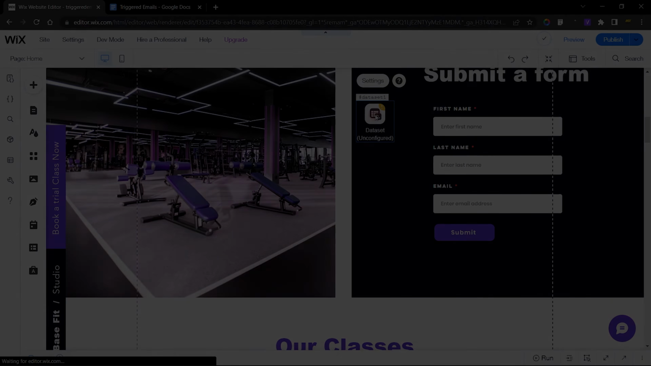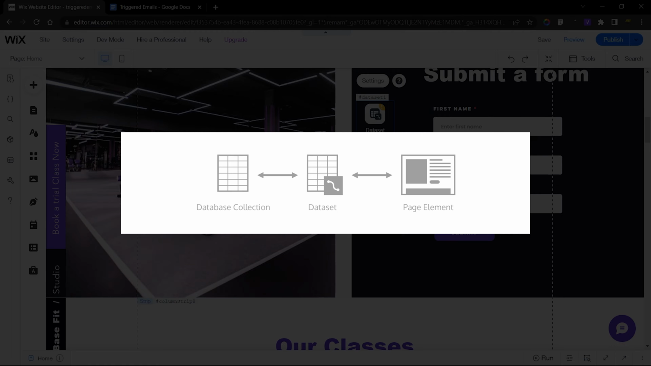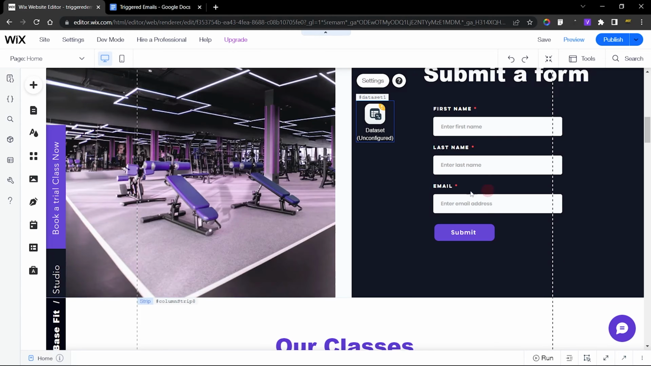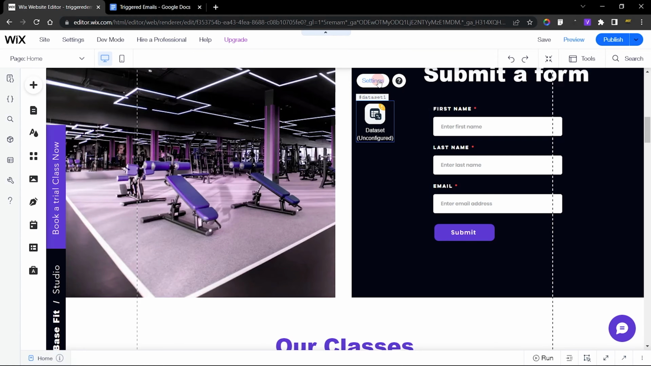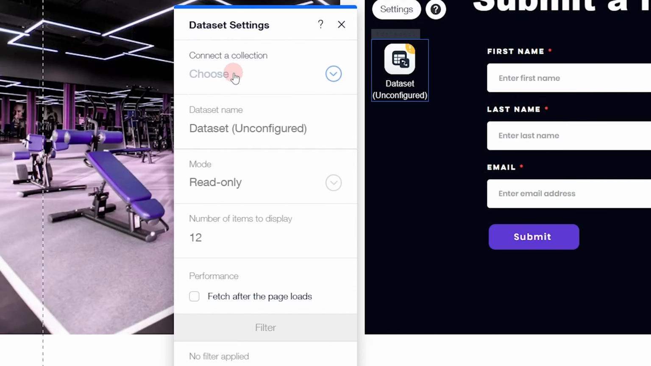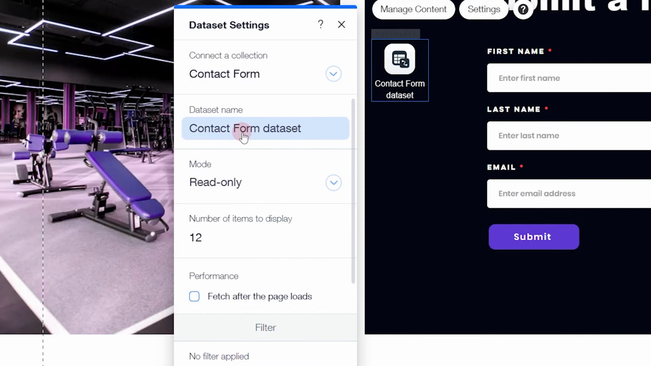Now the dataset is like a glue or like a link that connects your items on your front end page to your database. So it can either save items there or get the item from there. But for this purpose, we need to save an item. So go over to the settings, and here we need to link the collection or database we just created, and the name is called contact form. And once you're done, you can go ahead and rename this to whatever you want it to be.